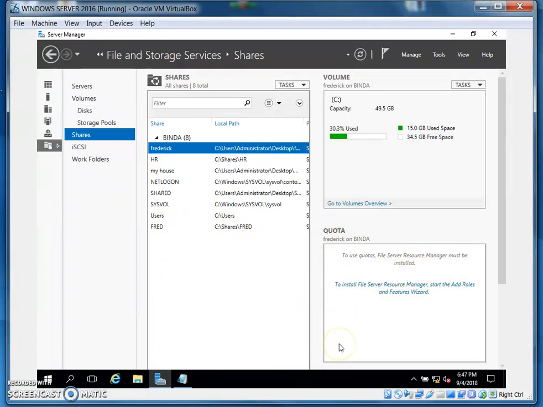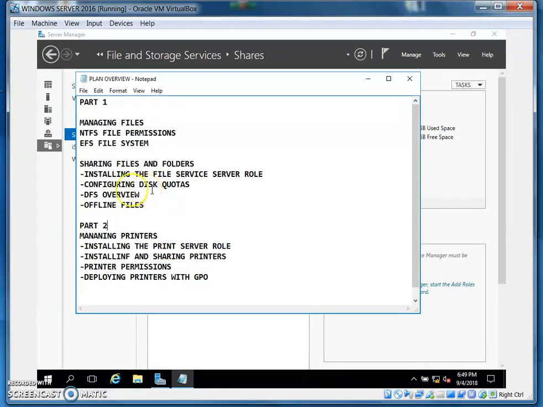Now we'll move on to how to install the DFS service. We have talked about installing file service. We now talk about the DFS overview. DFS is simply the aspect of centralizing all the shared folders in your server, on your network. So we'll now move on to see how to install the DFS service.